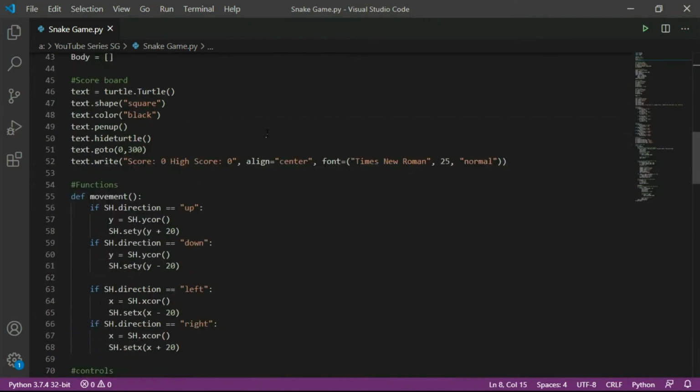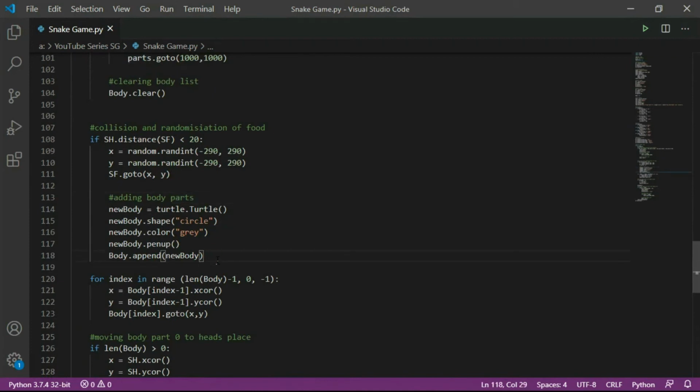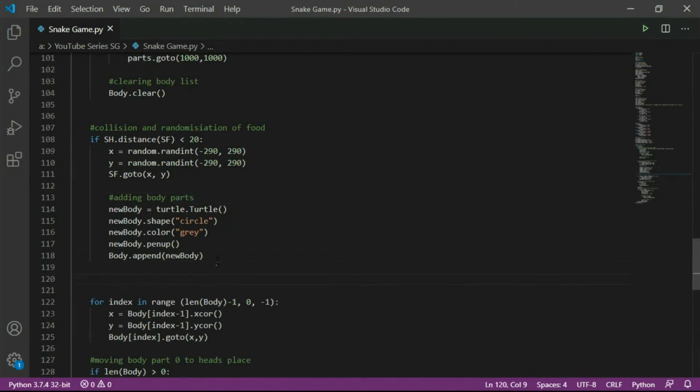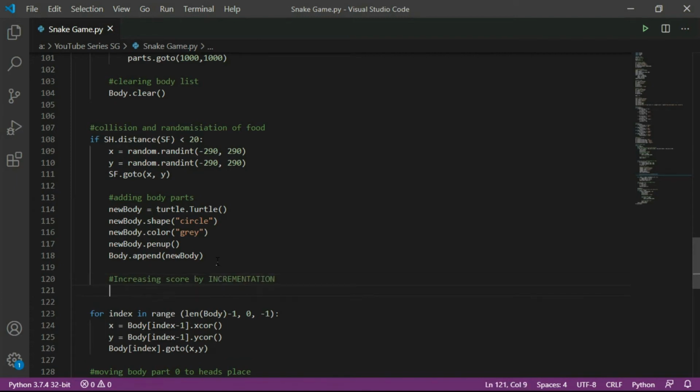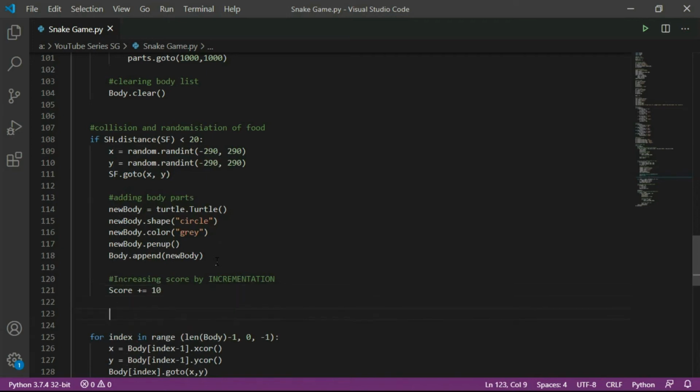Now let's do our code for increasing the score, and we are going to use the incrementation method. So let's comment out increasing score by incrementation. So score plus equals to 10. So this value is going to increase by 10 units every time the head eats or collides with the food.